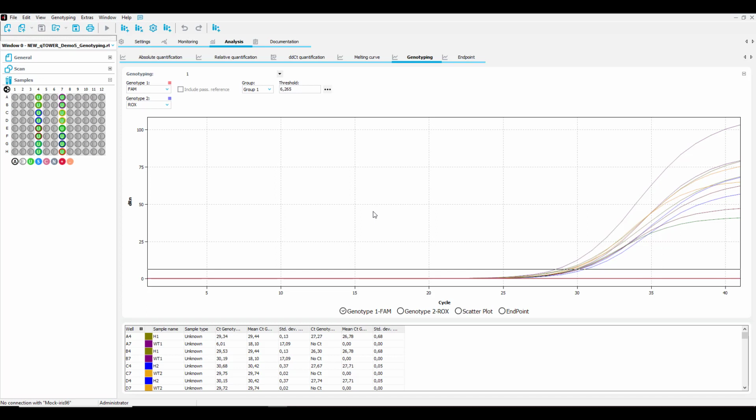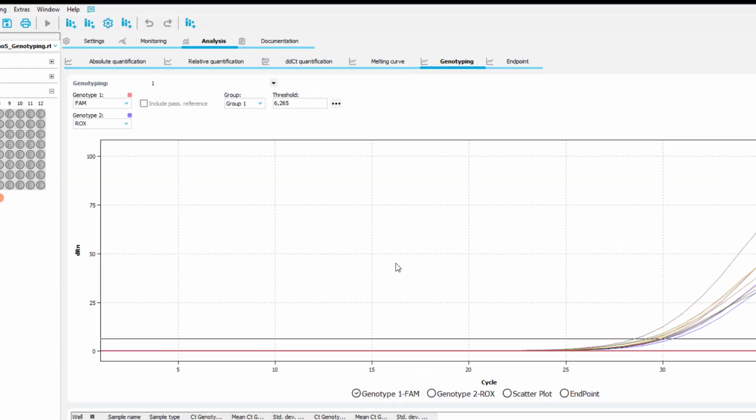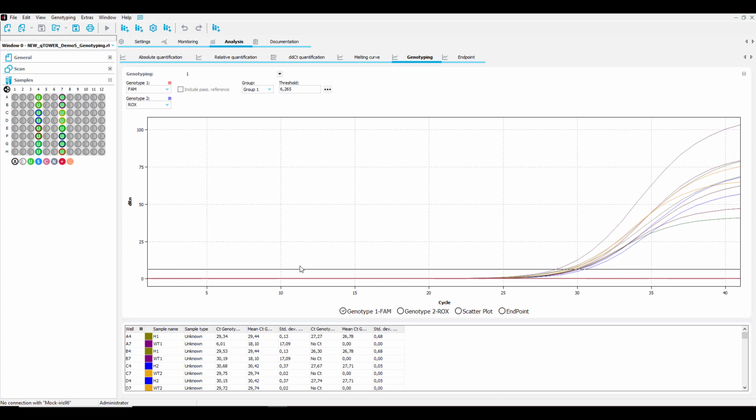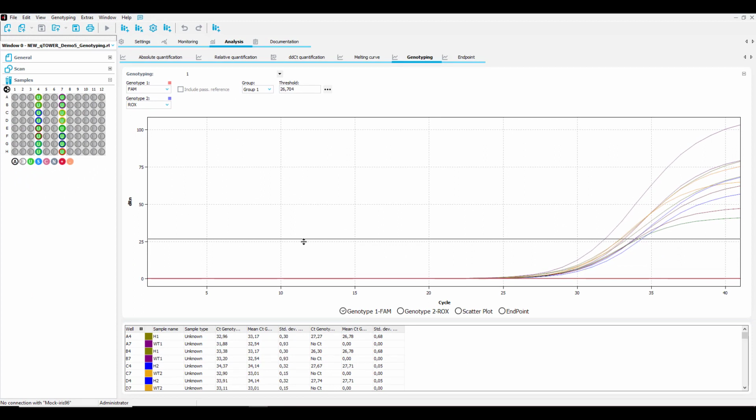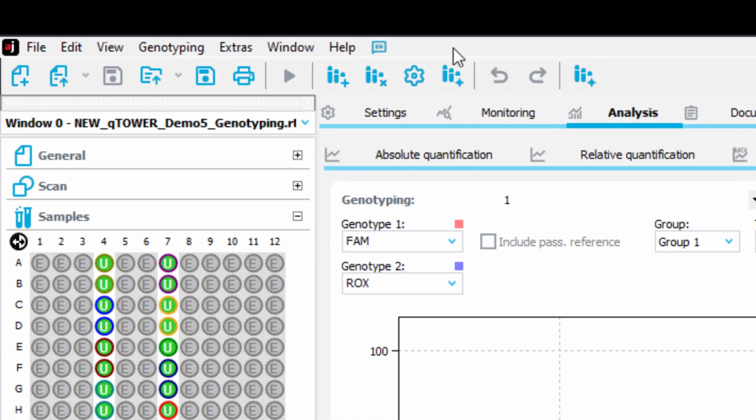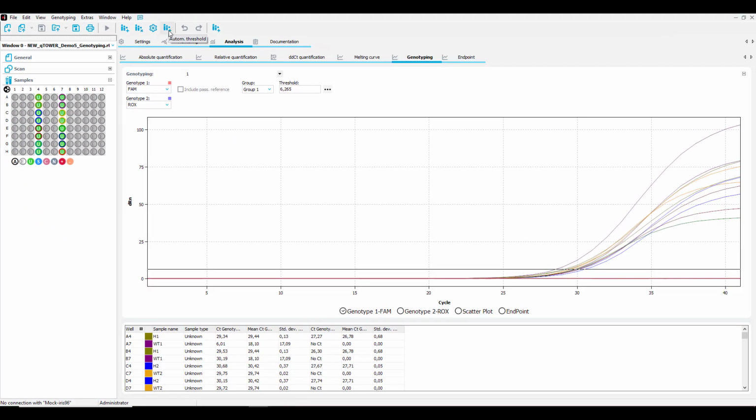The threshold will automatically be set by the software, but can be adjusted manually by changing the value in the threshold box or pulling the threshold line up or down. For going back to the automatic threshold, you can use the icon in the toolbar. In the table below the graph, a variety of results are shown, including the CT values of the two genotypes, as well as the standard deviations.